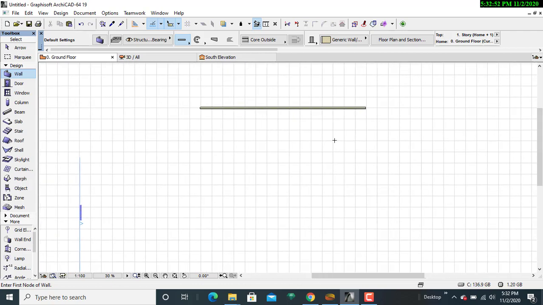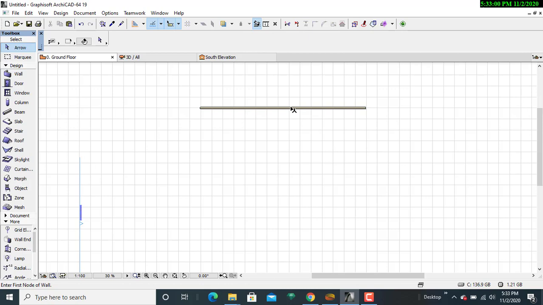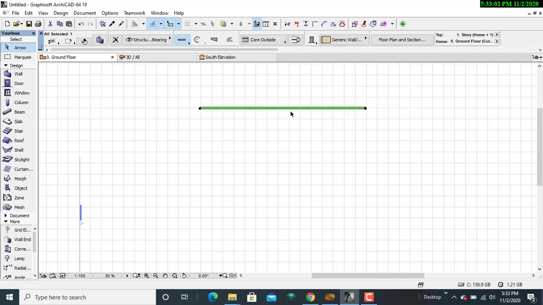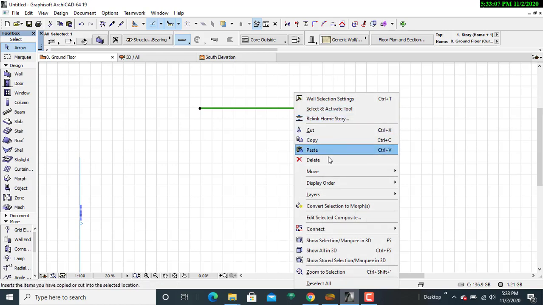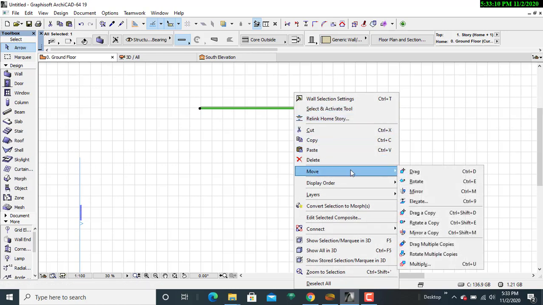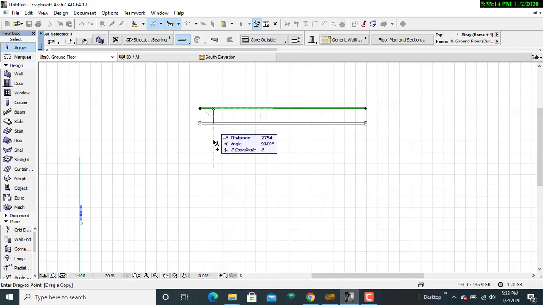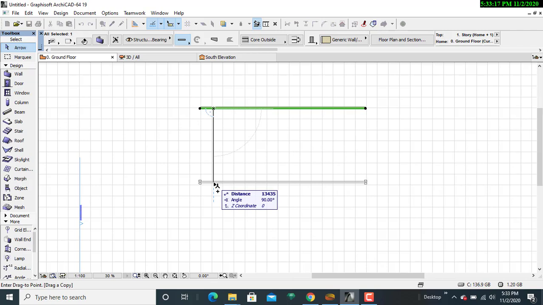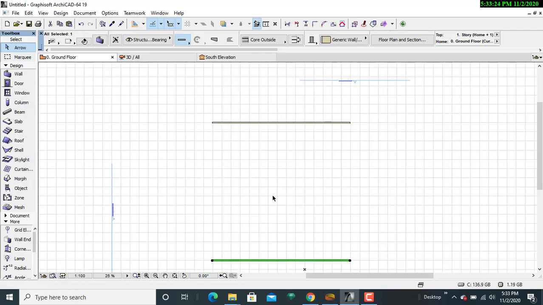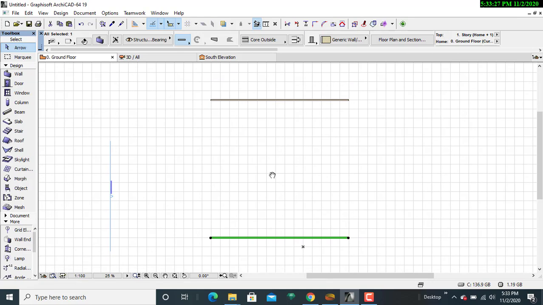Then the next thing is that I will wish to have just a simple floor plan. So in this case I will ensure that I copy that wall, then I will right click and come to the move tool, where I will drag a copy of the same wall, and I will drag it by say another 30 once again, so another 30.